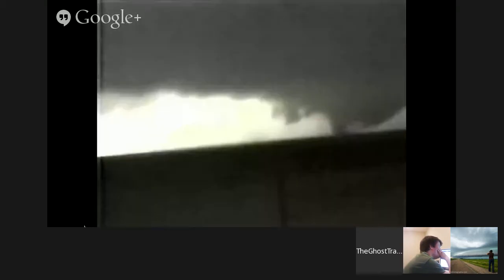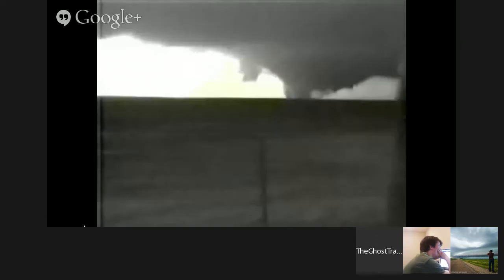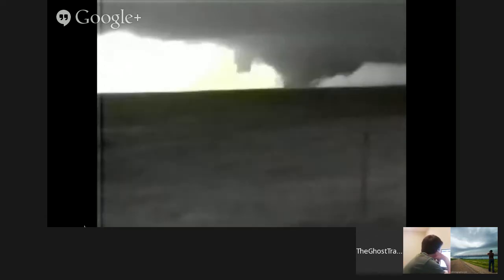You can see here it's kind of breaking down again. Kind of going back to that big multi-vortex stage where it just has these massive, well, right here it's kind of had that massive tube, but it had little fingers around it.